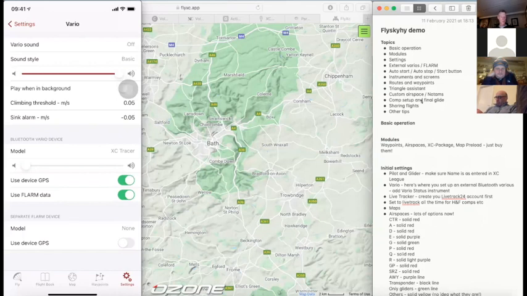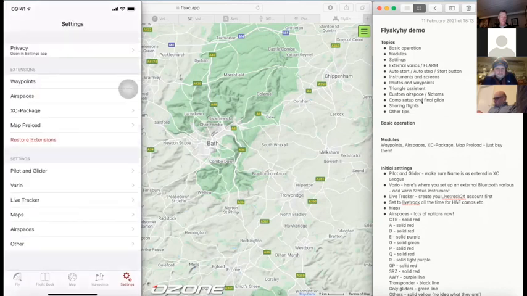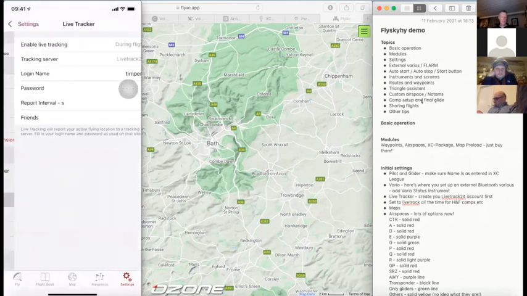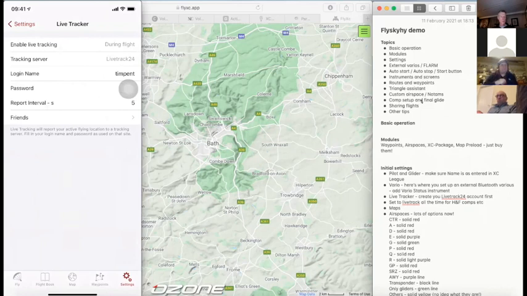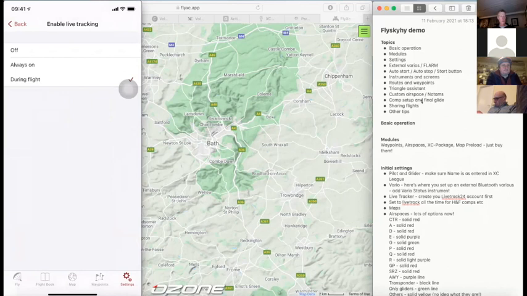These days I just have it set to use device GPS. And then use FLARM data if you've got a FLARM device. Live tracker. So this is where, if you're doing hike and fly races and you want to be live tracking from the get-go, i.e. before you're even flying, you would put that to always on.